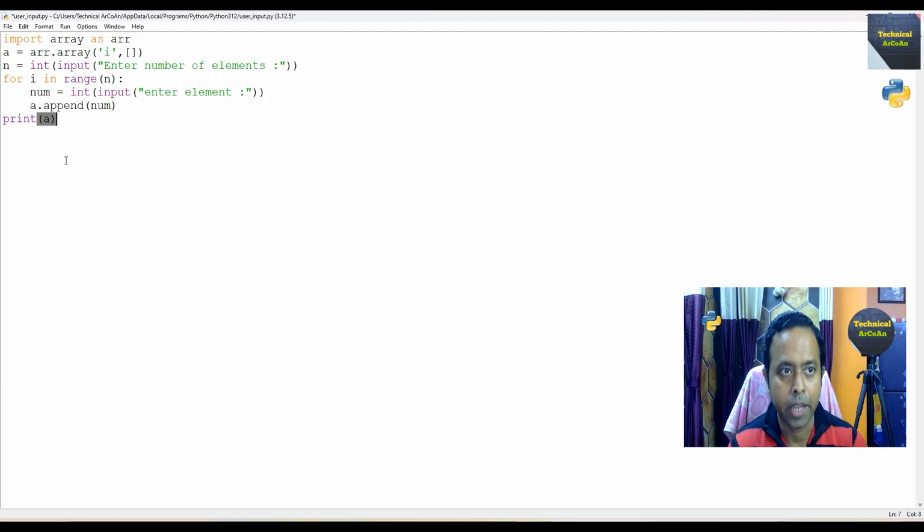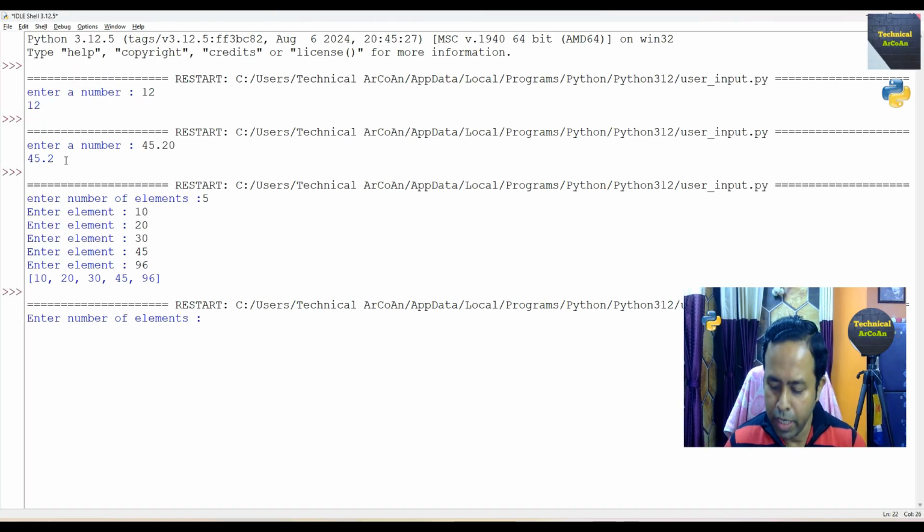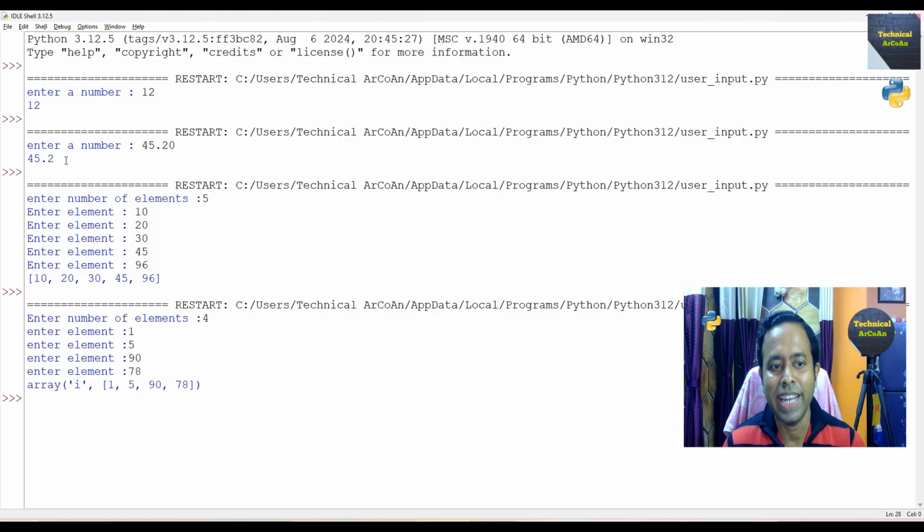So just print a. Save it, press F5, enter number of elements, suppose 4, just put 1, 5, 90, 78. Yes, the array contains 4 elements. It's ordered. The array and list are both ordered, so whatever elements we put as input, this sequence is maintained when it gives the result.